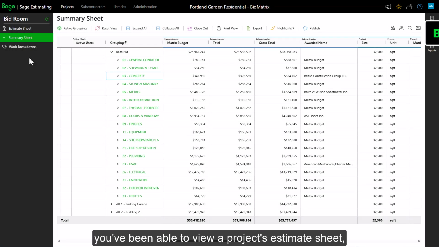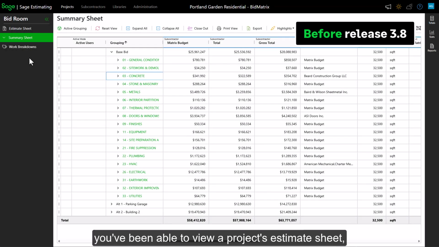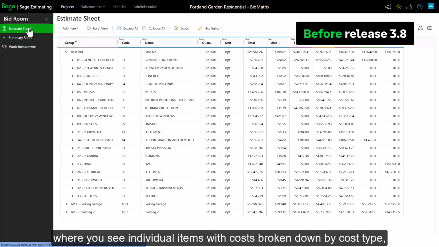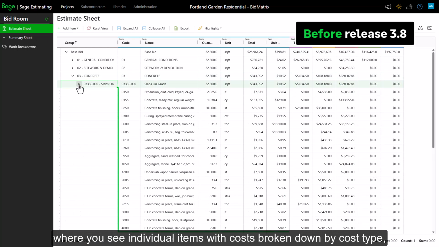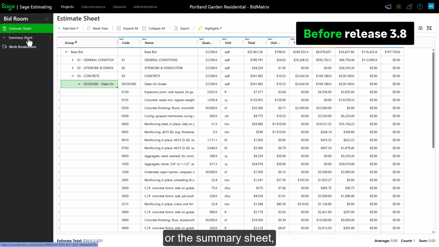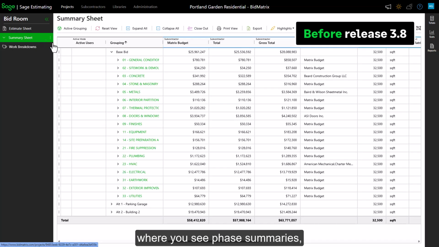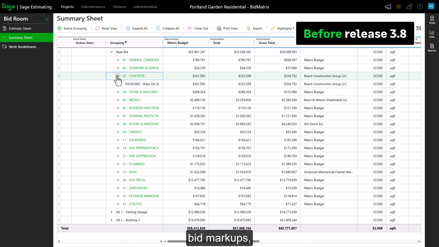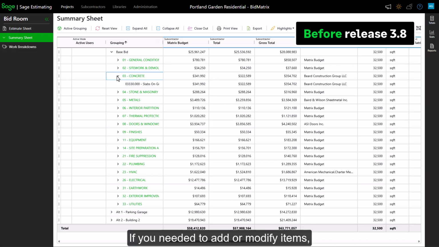Until now, you've been able to view a project's estimate sheet, where you see individual items with costs broken down by cost type, or the summary sheet, where you see phase summaries, bid packages, bid markups, budgets, and other project information. If you needed to add or modify items, you'd do this in the estimate sheet, requiring you to jump back and forth between the estimate and the summary. Any changes made on the estimate sheet would be visible on the summary sheet.